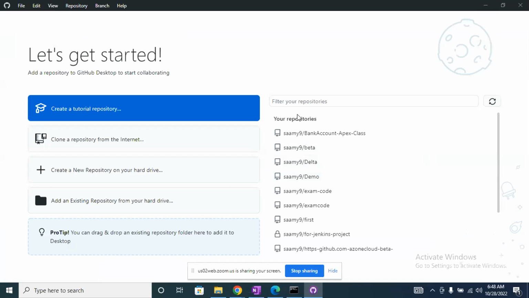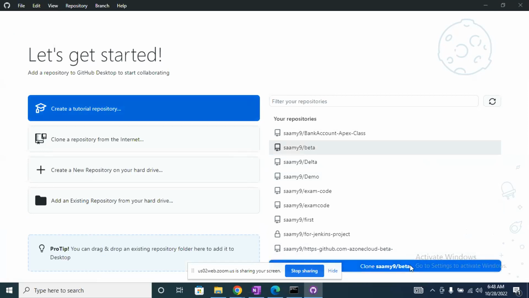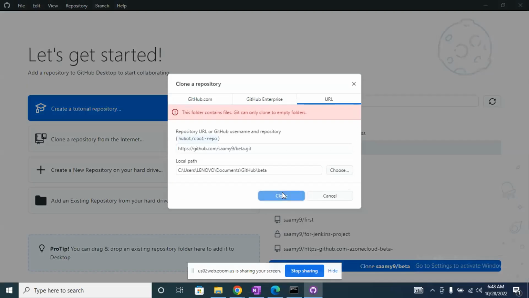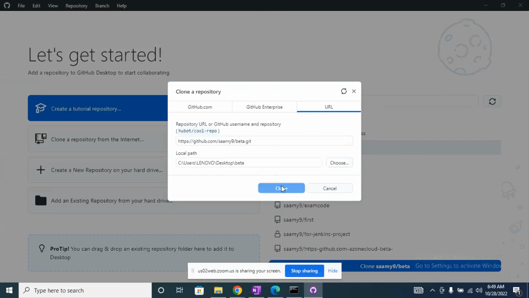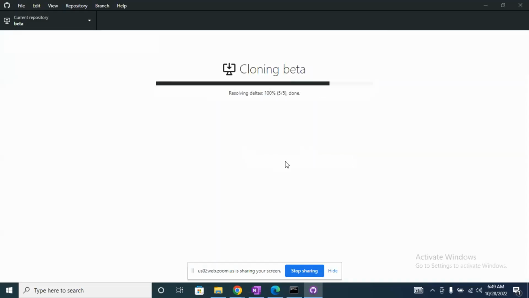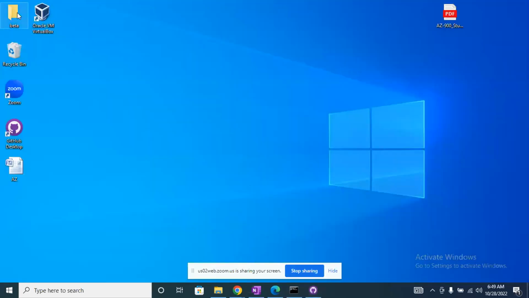Pick your application code, whatever it is. Clone it and remember the path where you're cloning. Clone it onto your desktop. Choose desktop as an option, because by default it goes under the documents GitHub folder. Select the folder and clone it. Now it will clone. On your desktop, you will see a folder called beta.